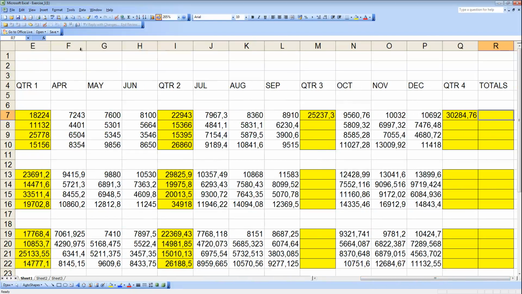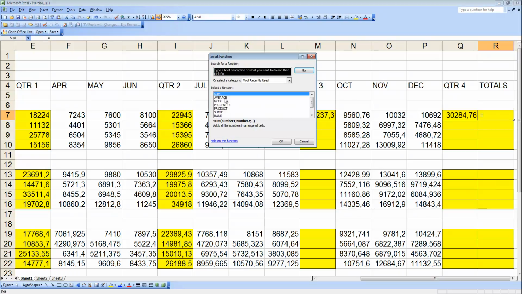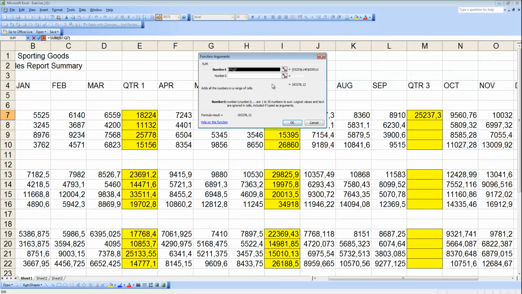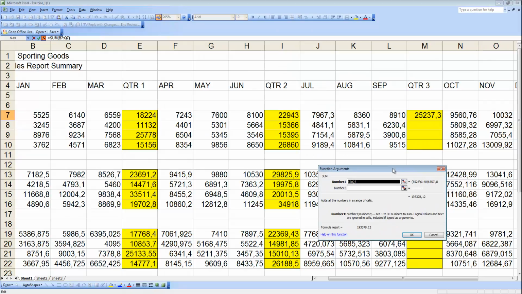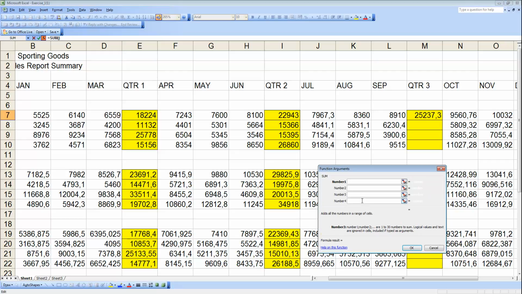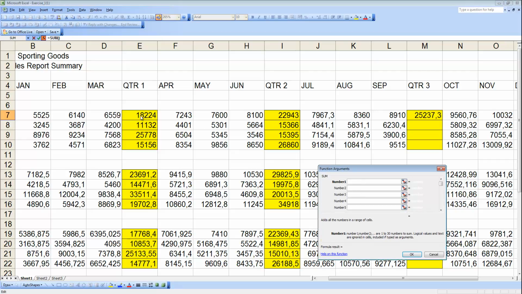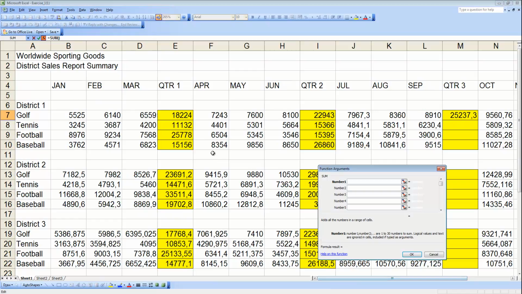So we're going to choose the sum function, sum, and now we can only choose one cell per row. So we're going to choose one cell here, one here, one here, and one here. So let's choose the first cell, which is quarter 1, and then we have to move to this row, the second row, choose quarter 2. If we don't do that, it's not gonna work.